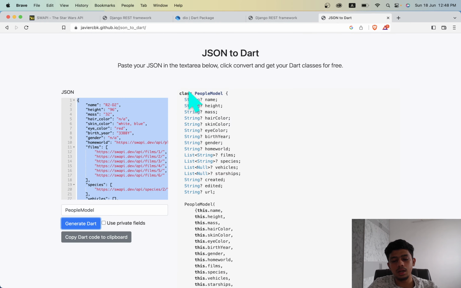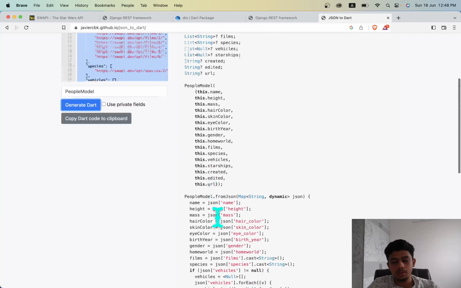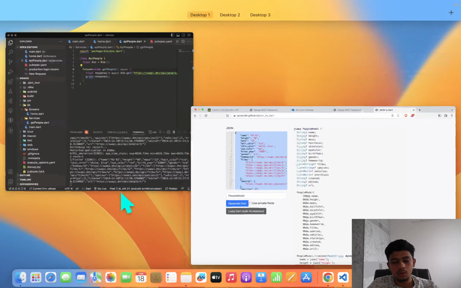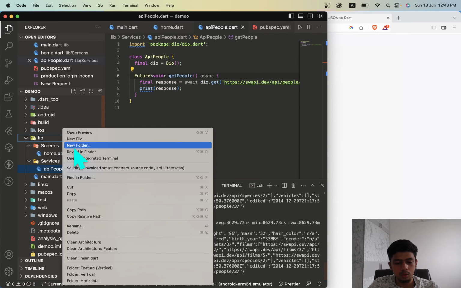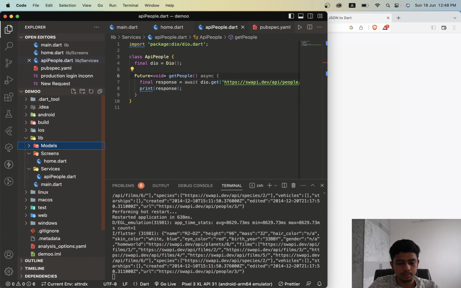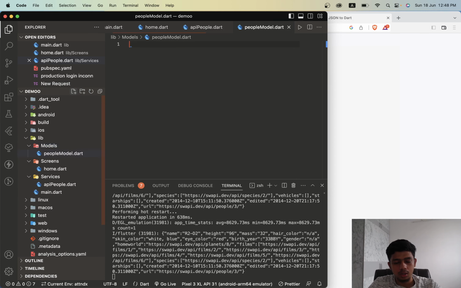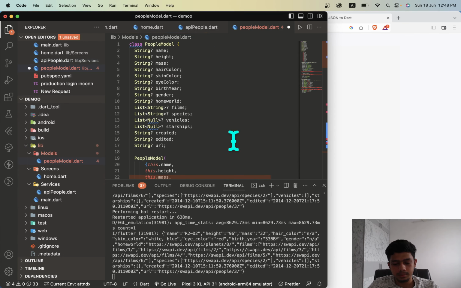So we got our class model here. We'll copy this, copy the code to clipboard, and we will create a new folder called models. Inside that we'll create a file people_model.dart, and we'll paste that.